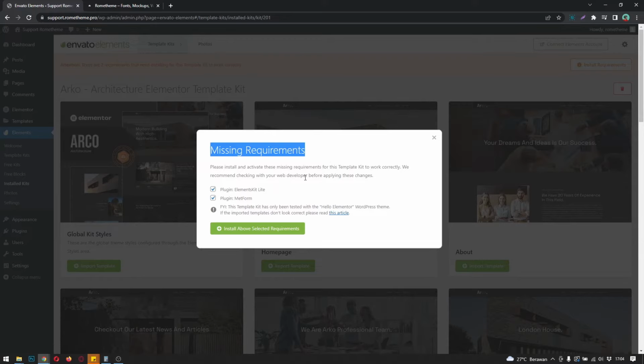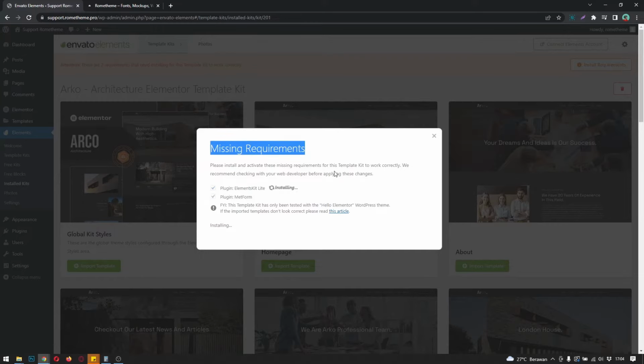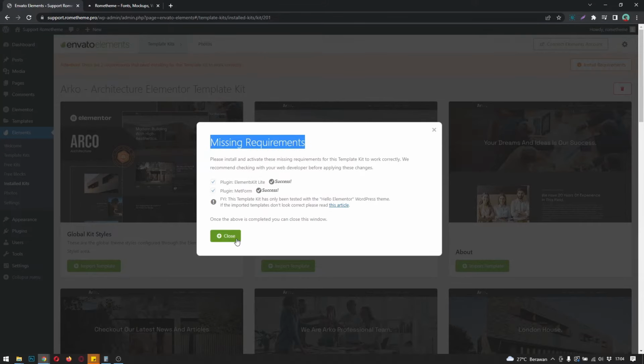Next, you just need to be sure you have clicked here, and these are the plugins used for this template kit. Next, you just need to click the button Install Selected Requirements. Okay, this is installed successfully, and then you just need to close, click the button, and we have already installed the full, completed template kit.